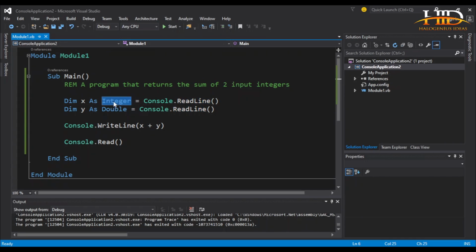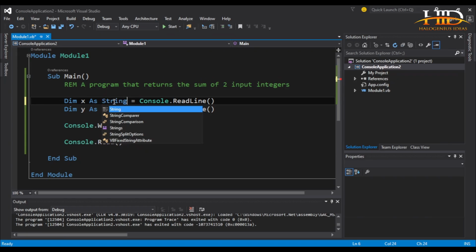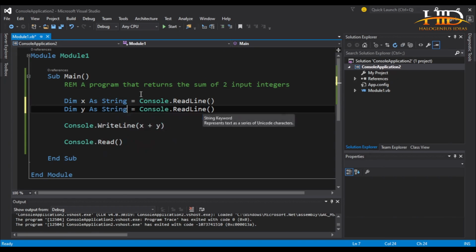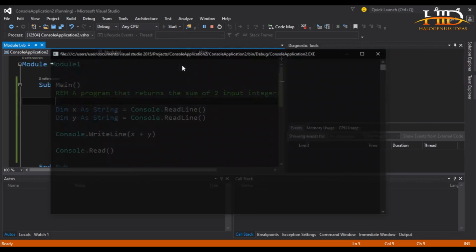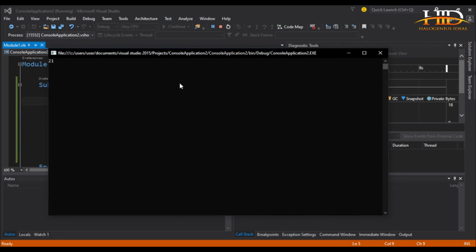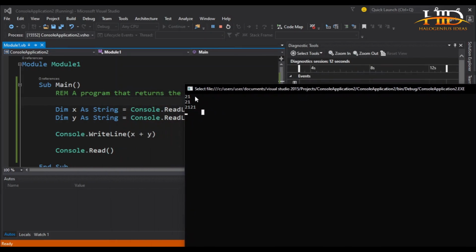Now, what if I were accepting them as a string and a string? Let me say 21, 21. See what I'm having over here, 21 21. Exactly. This is what I was trying to explain. Now, this concept over here where I have 21 and 21, I'm using this plus operator on them, and it is yielding 2121. This is what we call concatenation.